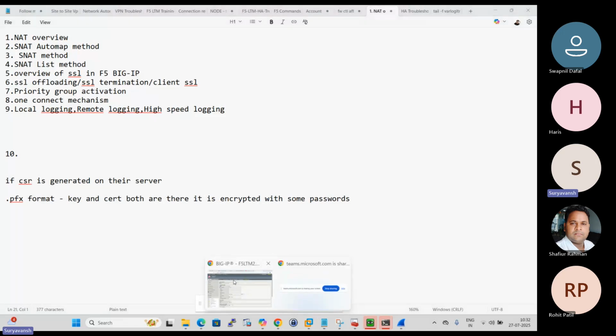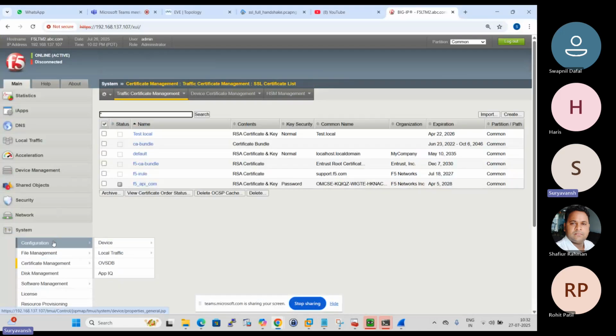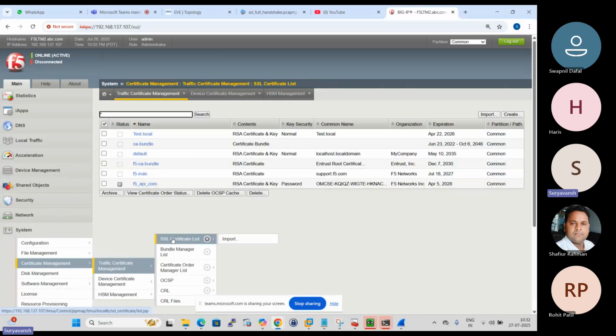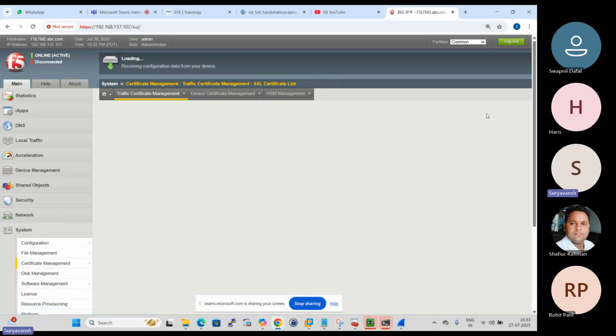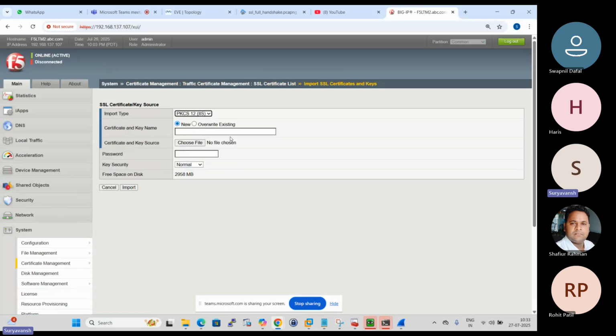Once they share it, we don't need to create the CSR here. Simply come to the Certificate, Traffic, SSL Certificate List, click directly on Import, and select your PFX certificate, wherever you downloaded it, on your laptop or jump box from where you are accessing the F5 devices. Okay, select here the import type: certificate, key, PKCS archive. Okay, just consider this. Here we need to choose it.